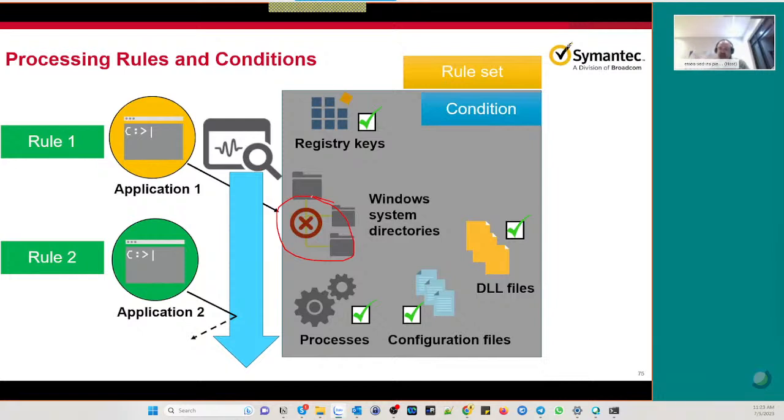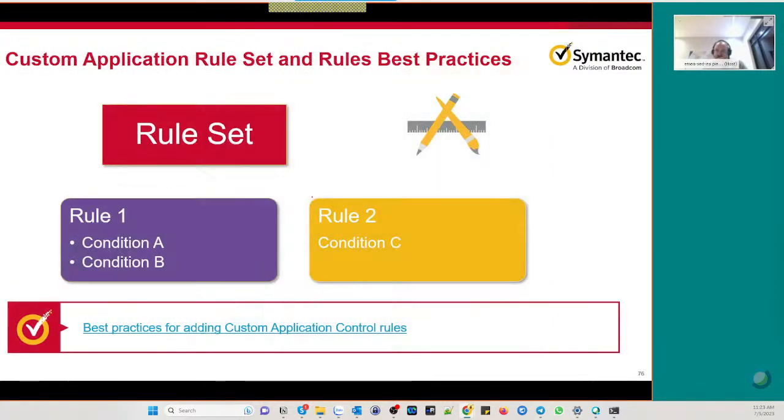Custom application behavior rule sets and the associated rules are processed in the order in which they are displayed. So from the top down. An application rule set will contain one or more admin defined rules. So you define the rules. Each rule set and rule has its own properties. So we have different conditions and rules. All right.